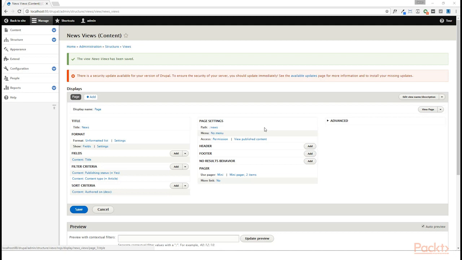Next up, for pages, we have the path that can be configured. We can also tell it whether or not we want to put it in the menu, and we can limit the visibility of this based on permissions or roles on our website. The header and footer are exactly what they sound like. It's a content area above and below our view. The no results behavior is what happens when this view returns absolutely nothing.